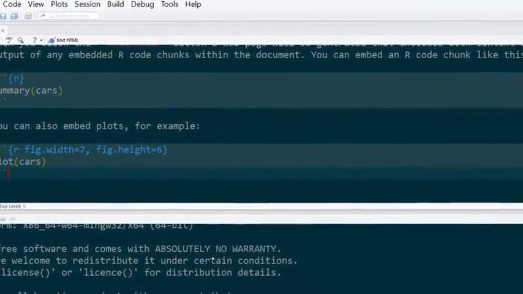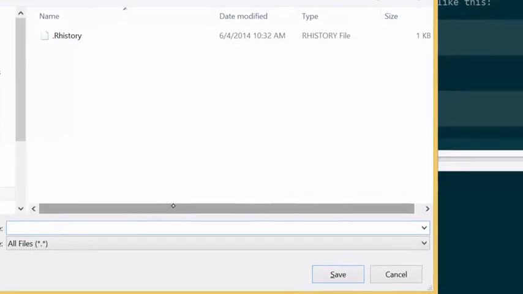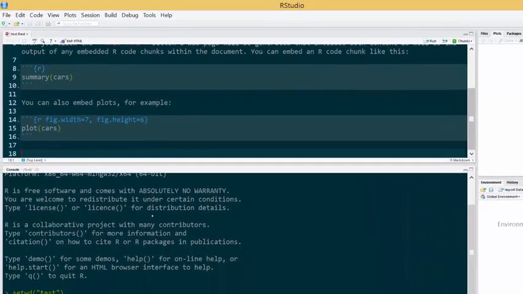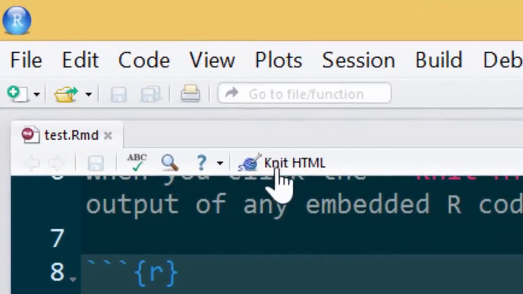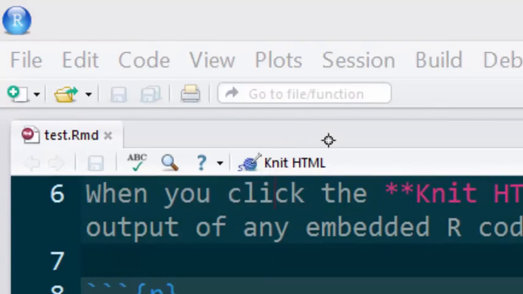So plot cars. Okay, so let's save this. Oh, I need to save it as something. So let's call it test.rmd. Okay, and then I go control. Well, so I need to make sure that knitr is loaded, but actually there's a little button right here that you can just do. I'm on this tiny computer, so it's hard to see, but you can just actually click knit HTML right there, and there it'll knit it.